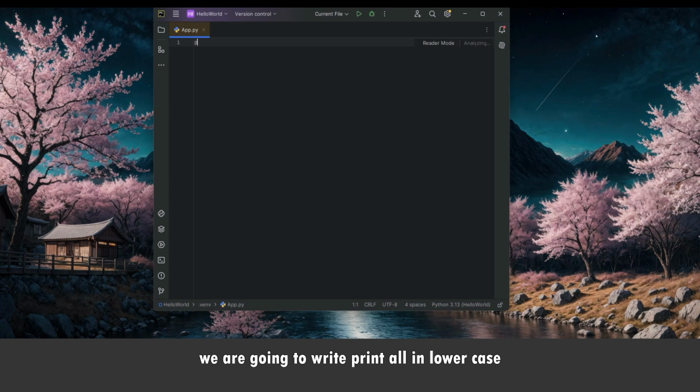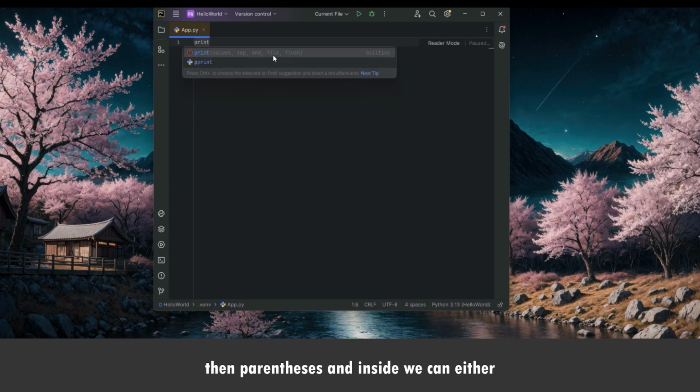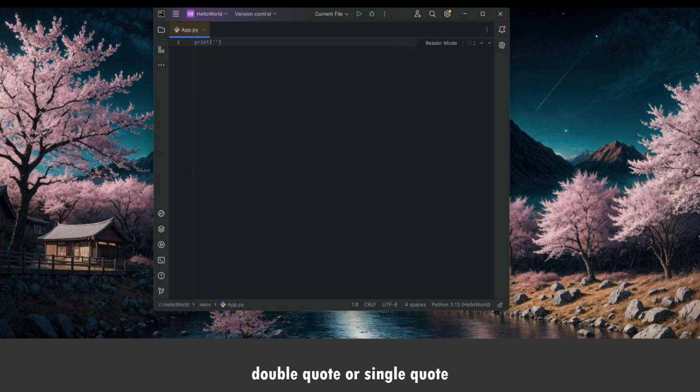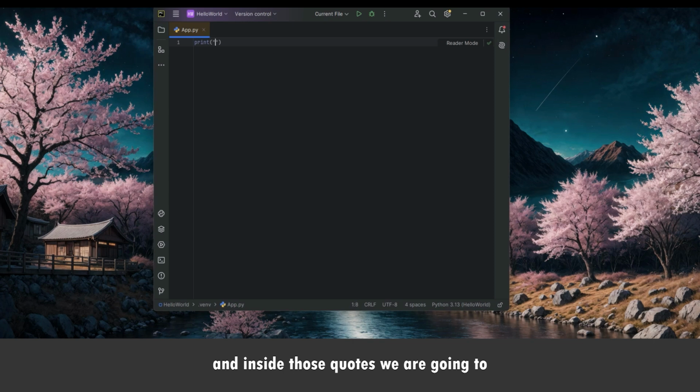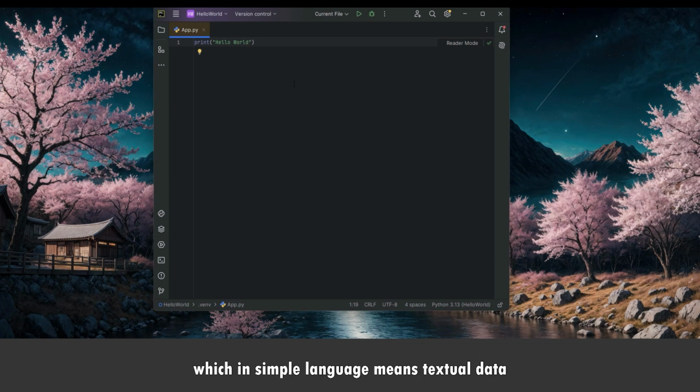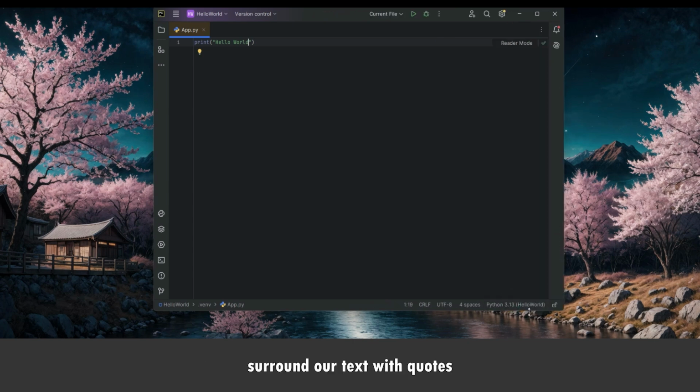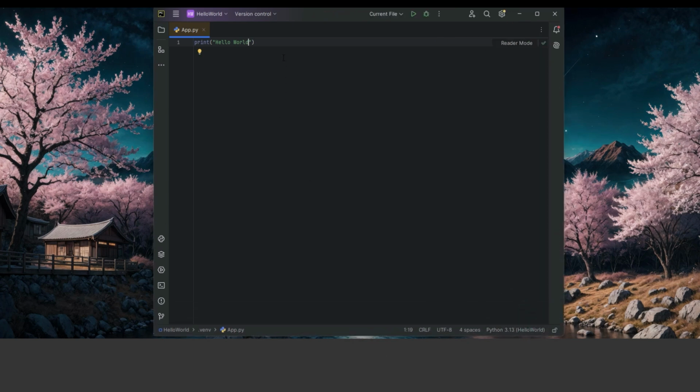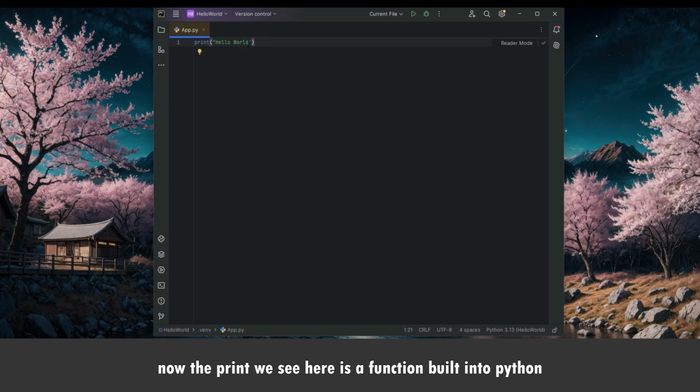We are going to write print all in lowercase, then parentheses, and inside we can either double quote or single quote. And inside those quotes, we are going to write Hello World, which we call a string. A string can be a sequence of characters, which in simple language means textual data. So in any programming language, when we have to deal with a string, we should always surround our text with quotes. Now the print we see here is a function built into Python, and we can use it to print a message on our window.